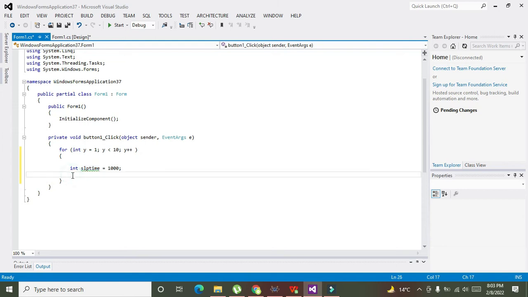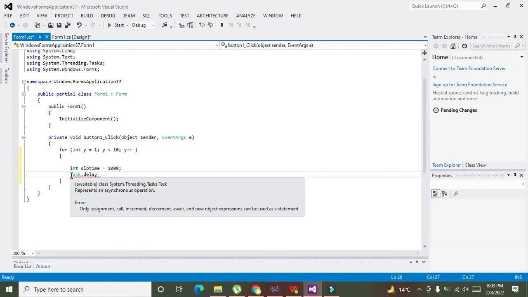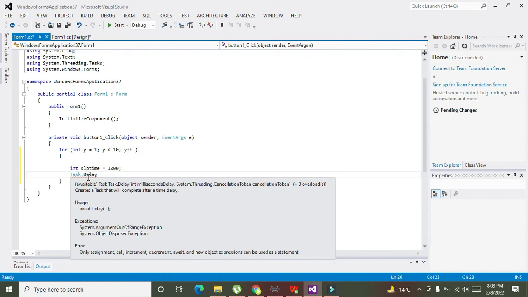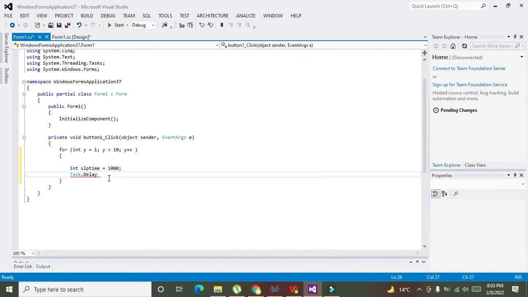After this we will go for our delay function, that is Task.Delay. And we will write for how much time it is going to wait, like 1000. So what will this command or function do? It will make a delay of around 1000 milliseconds, or 1 second, in between these two commands. So this is Task.Delay(1000).Wait().